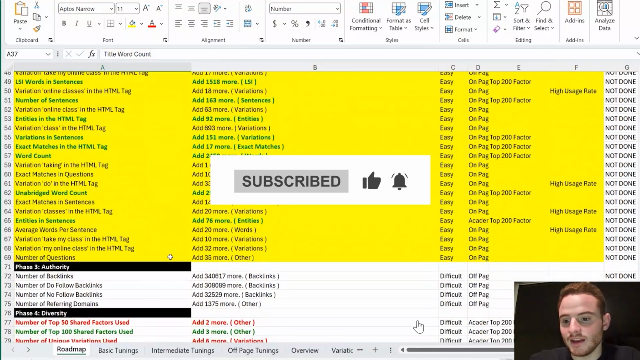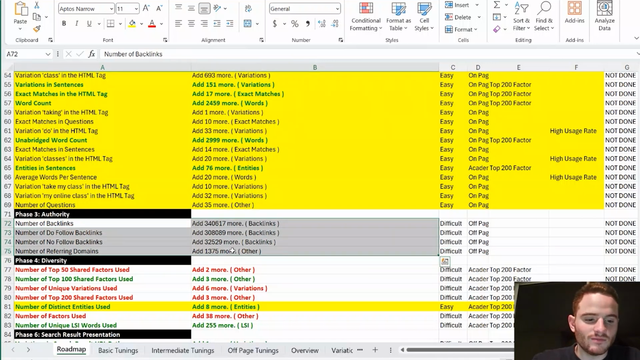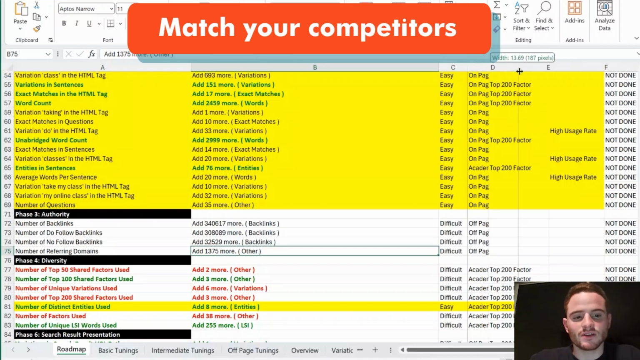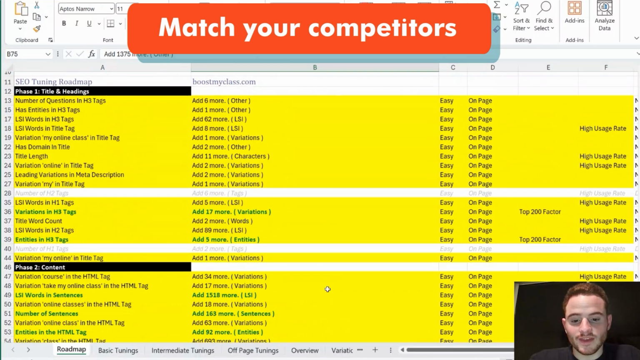So another thing I would check for this is number of backlinks and dofollow backlinks. See if one of those competitors is just increasing that a ton. That can happen a lot. Maybe the first three are just kind of similar to you, but you definitely want to match your competitors on those referring domains, as well as word count and different things of that nature.